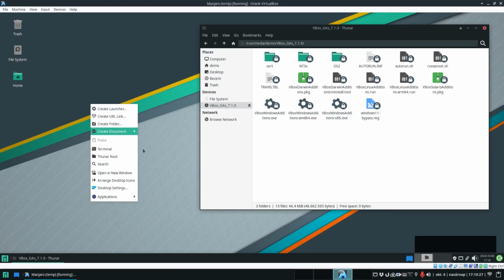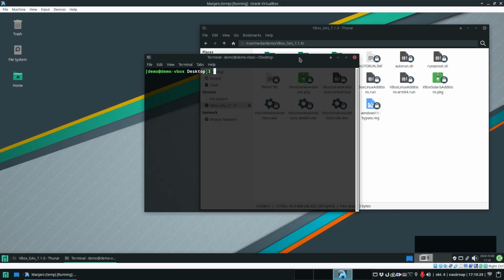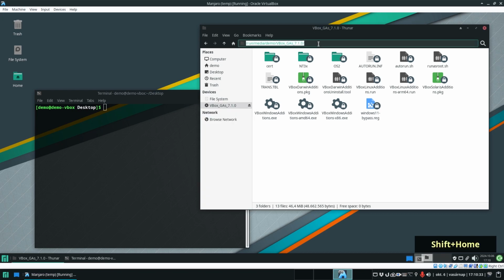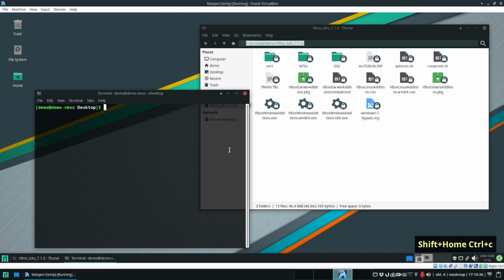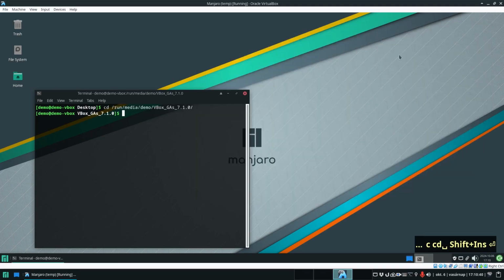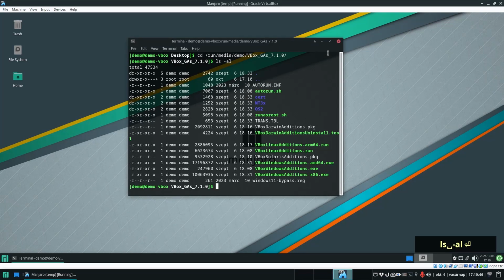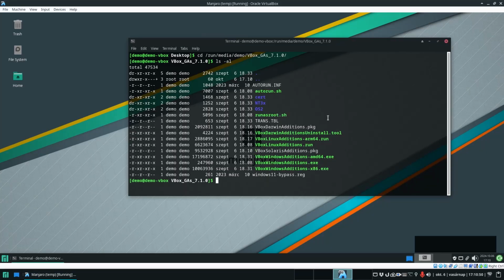Open a terminal, copy this path, and go to this directory. We don't need it anymore. Let's see the content, and let's try to execute autorun.sh.